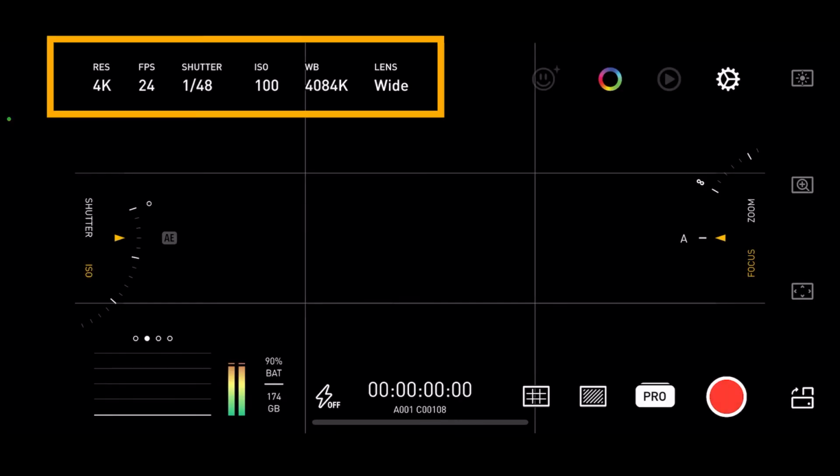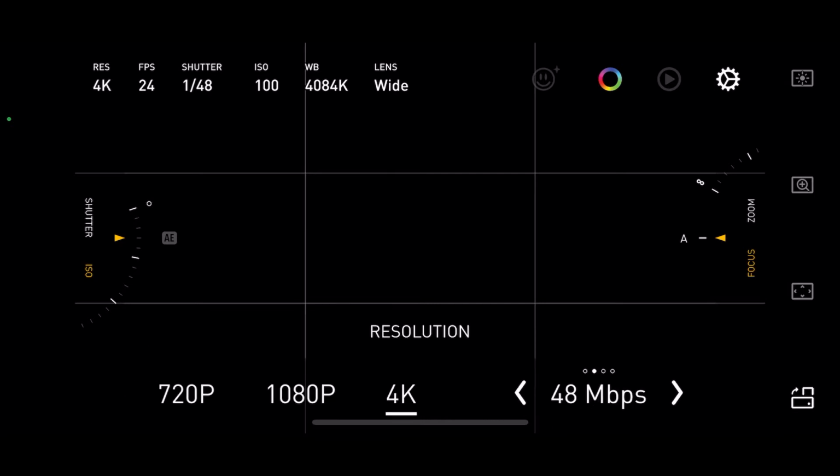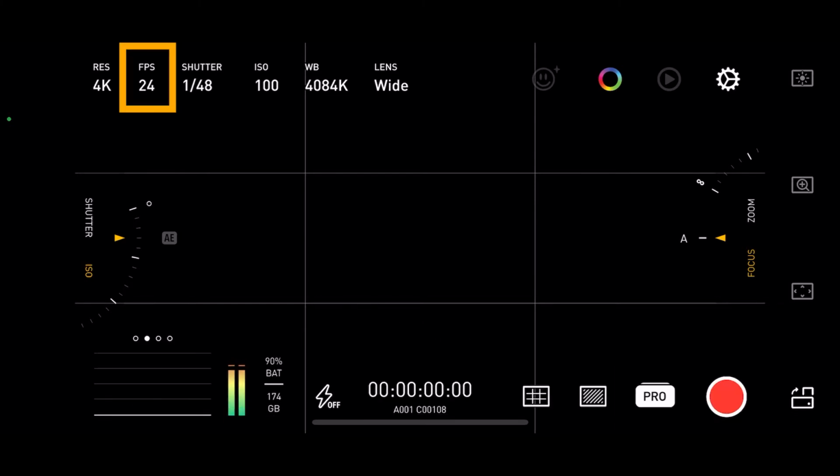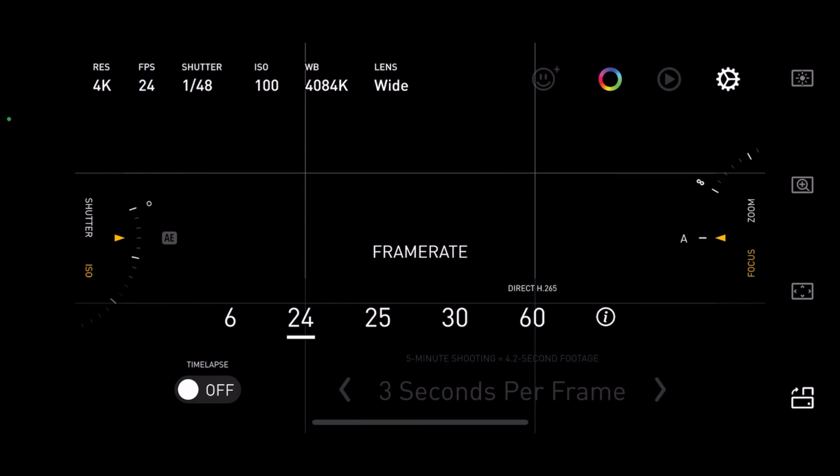Now we have our settings here at the top left. As far as resolution goes, I suggest sticking with 4K. Although I'm going to export in 1080p, I'm still going to retain a little extra clarity and definition with 4K. So to be on the safe side, record in a better or higher definition. Next we have FPS, frames per second. It's always a great idea to record in 24 frames per second. It's a more natural look.